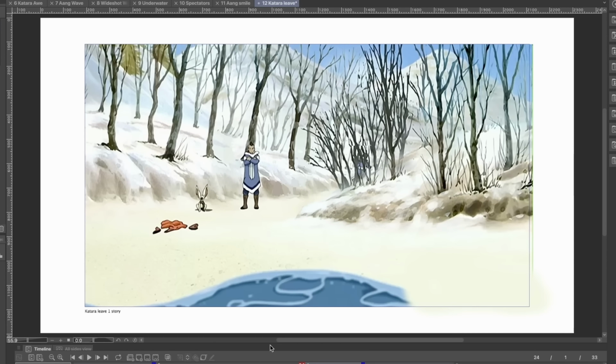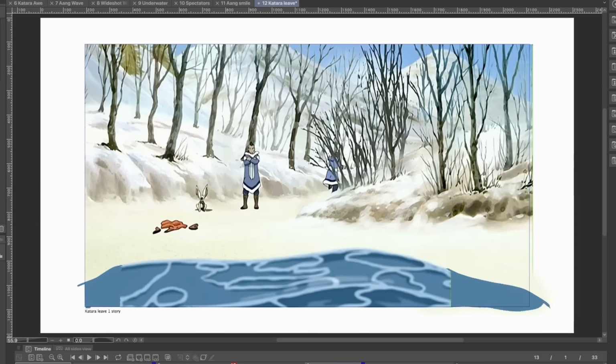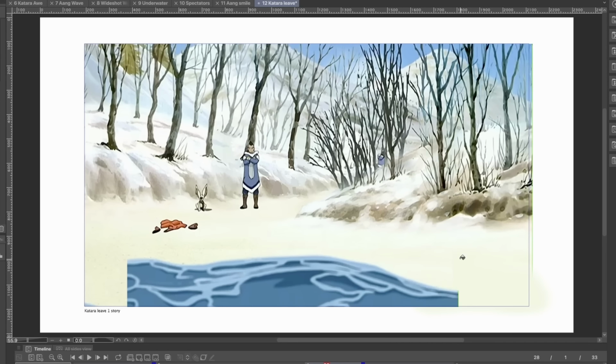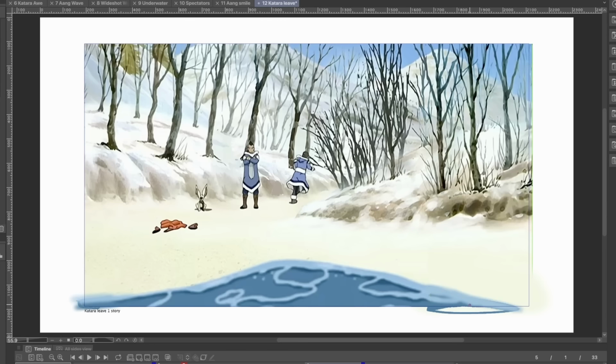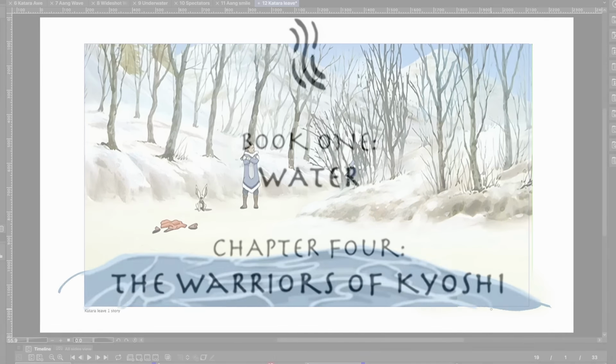Anyways, once I got done working on Katara, I quickly shifted my focus to the water at the bottom. I thought by now I would be fine animating water, but it's still as tedious and annoying as ever. Really good thing this season isn't solely focused on water.